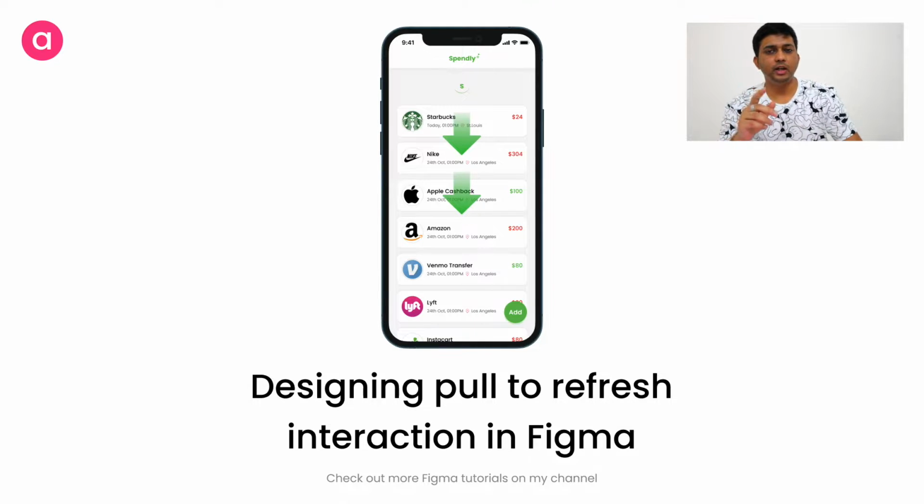Welcome back to my channel, and in today's video we are going to design a pull to refresh interaction using just Figma. But before we do that, let me give you a quick overview of what pull to refresh is. So guys, I think pull to refresh is one of the very common interaction patterns across all the apps. Very frequent in apps where we have a high rate of refresh of data.